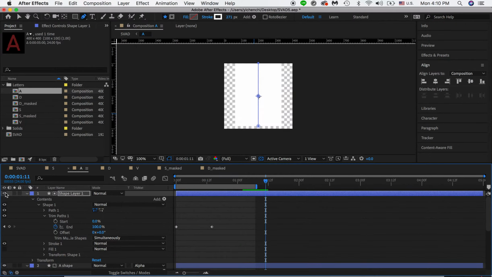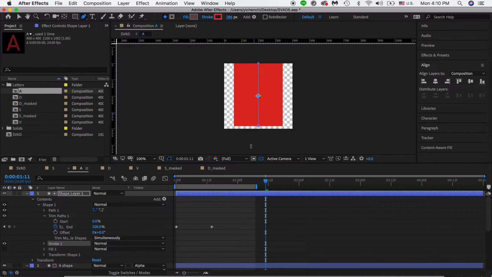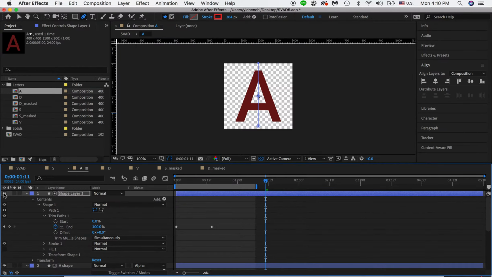Okay, so you can see the stroke now is much wider. White is a little hard to see, so I made it red. So I just need to expand the stroke for the mask and make sure it covers the A completely. Okay, so now here we go. We have that. Okay.